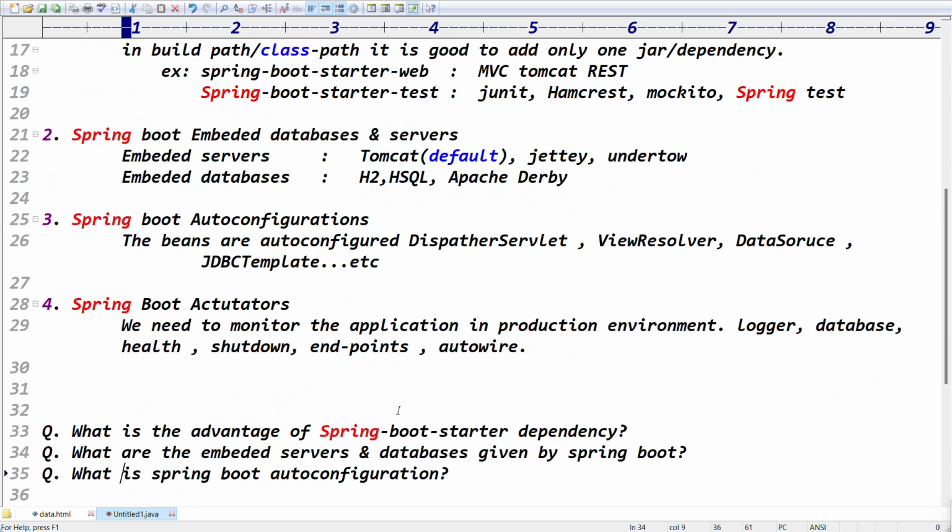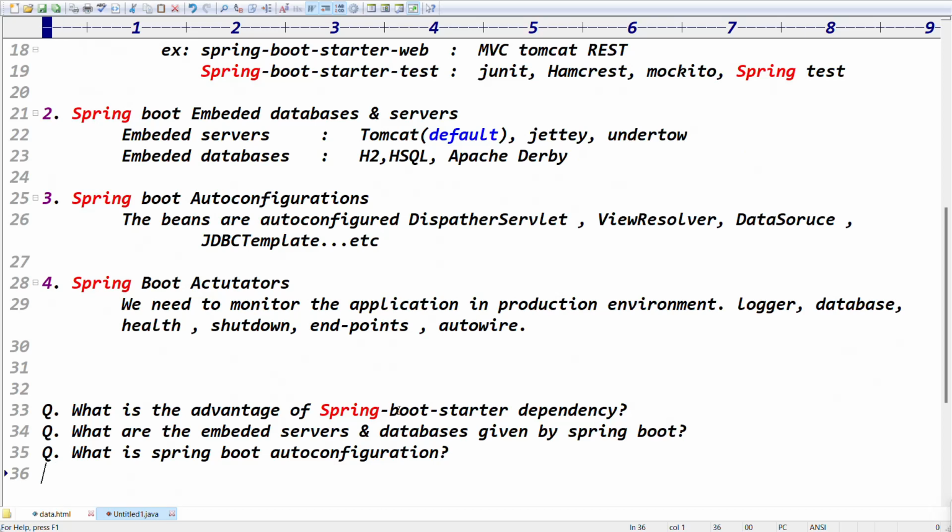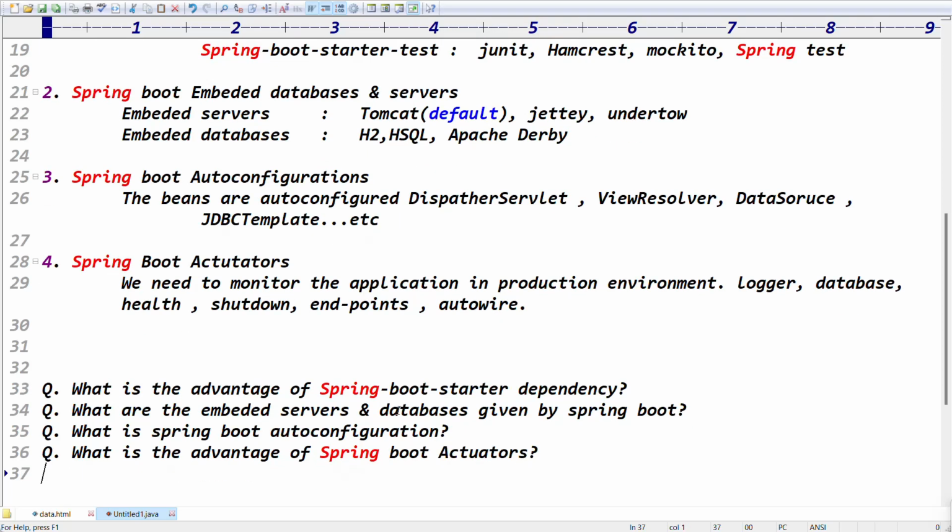We got the clarity now. So the last point is what? The fourth question: What is Spring Boot Actuator? What is the advantage of Spring Boot Actuator? Tell me, guys. The Spring Boot Actuator will monitor the complete application information, right? About the loggers, the database, the health, the shutdown, the endpoints, the autowiring.